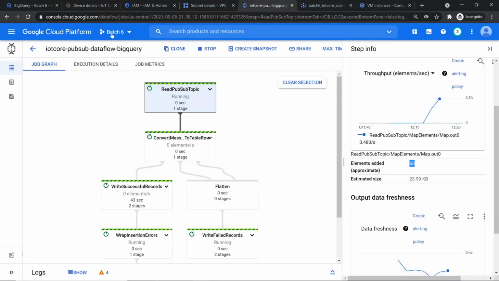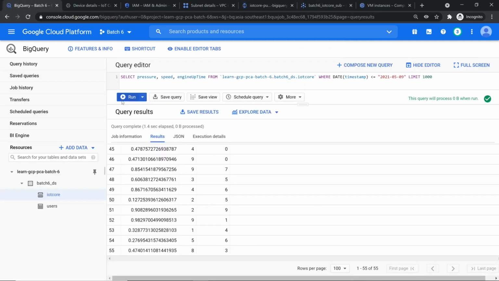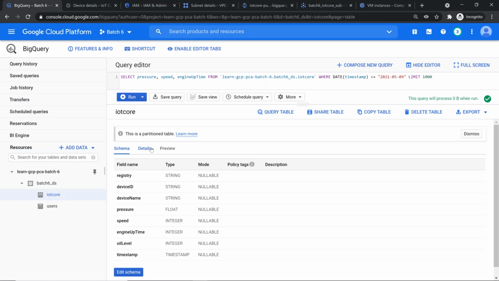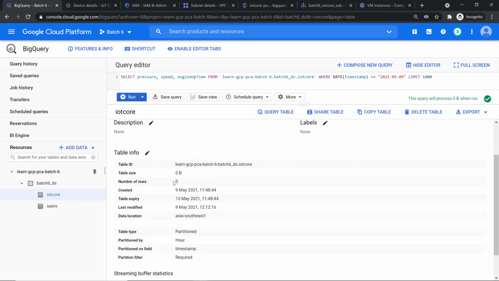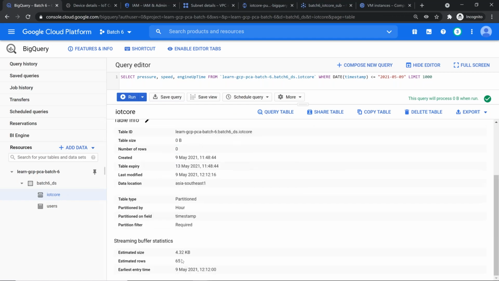So you query it, you should be able to get 65 records, all in the streaming buffer. You will not even see a single record persisted on the disk. Everything is still in the streaming buffer. When it's going to flush, nobody knows the answer. At some point of time, it's going to flush it out.